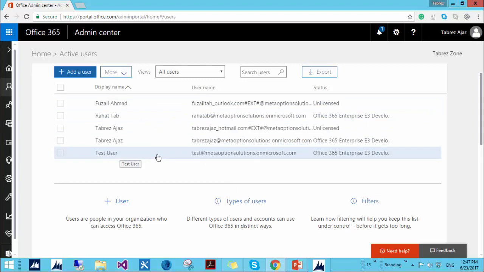When the test user logs in with his or her credentials, this user will be able to log in to Office 365, and he or she is also able to work with Office 365.